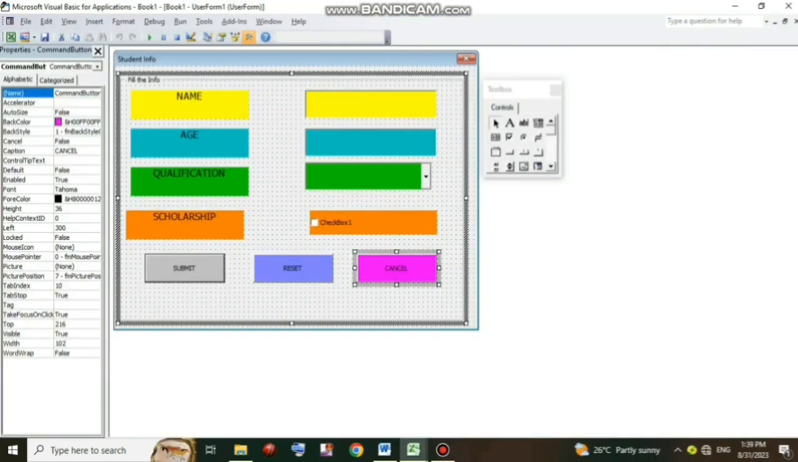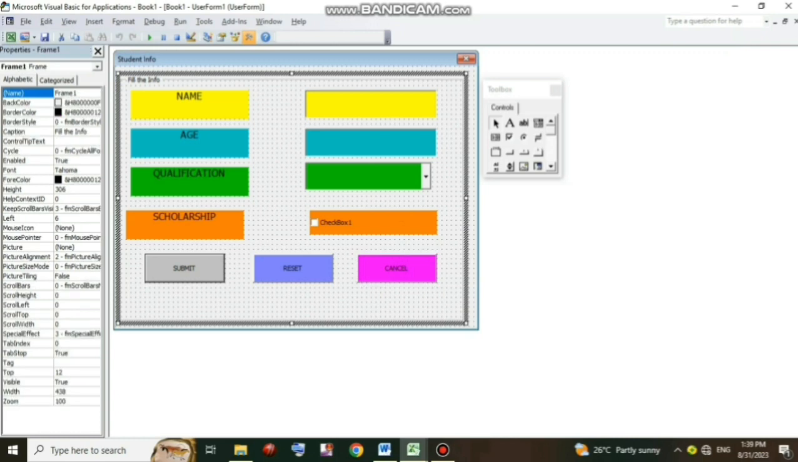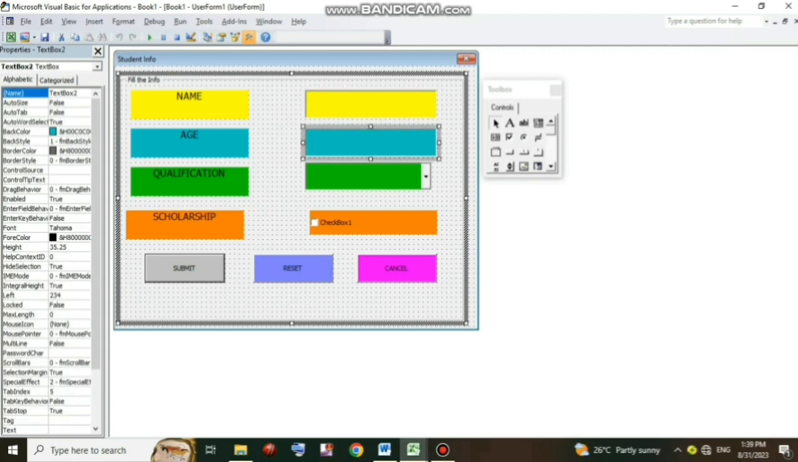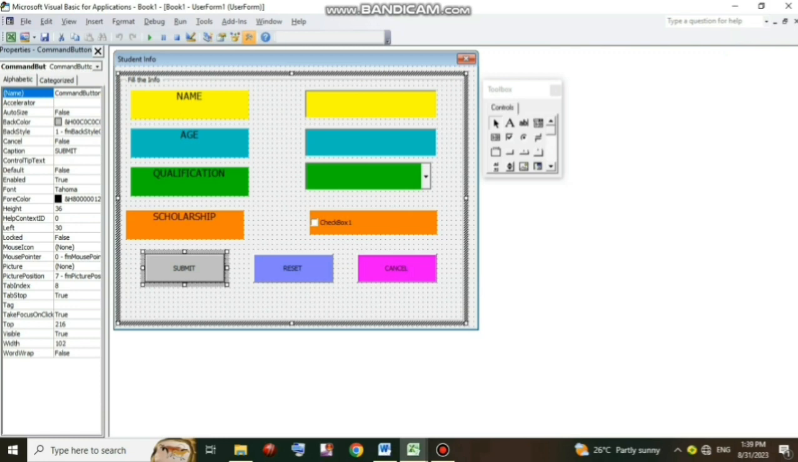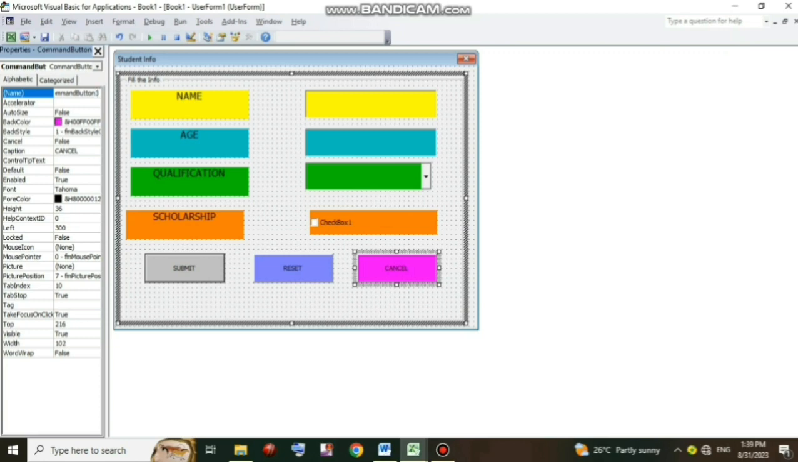So now we have created this user form. We have created name, age, qualification, scholarship. Also, we have created the submit, reset, and cancel buttons using command button. So first, let's know the names of these. If you click this, it is text box 1, it is text box 2, it is combo box 1, it is checkbox 1, this is command button 1, this is command button 2, and this is command button 3. You can check that over here.